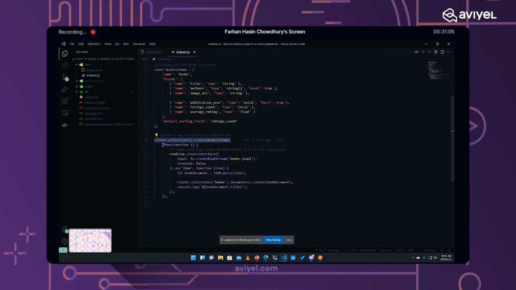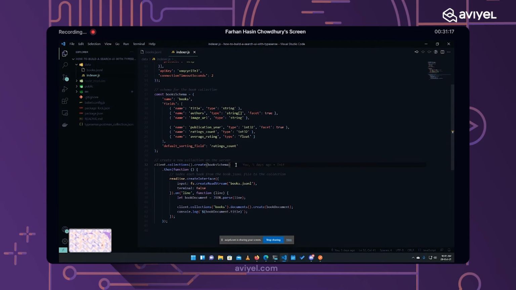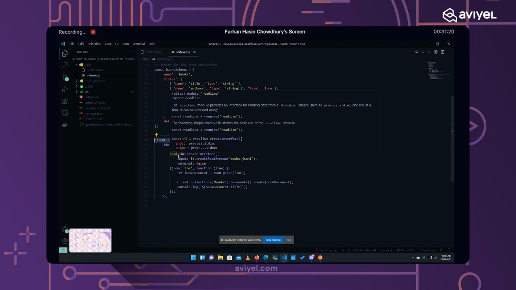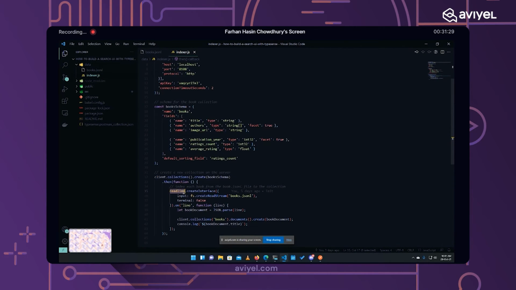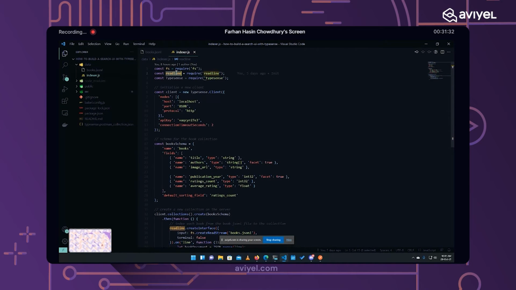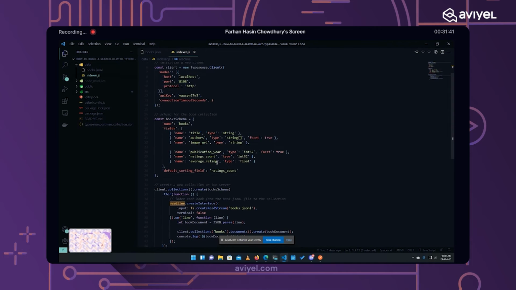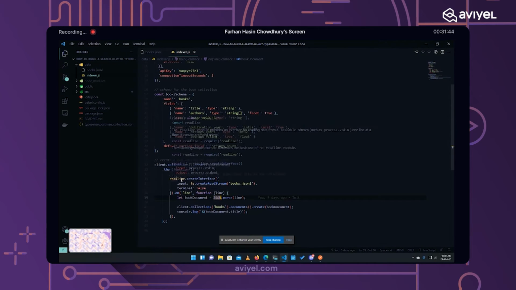This is an asynchronous function. It returns a promise, so we can chain a then call after that. Once this script has created a collection, we are ready to insert our data. Inside the callback for the then function, we will use something called readline. Readline is one of the built-in modules of Node.js. If you are experienced in Node.js, you may have already worked with readline. What it lets you do is it provides you an interface for reading data from a readable stream.